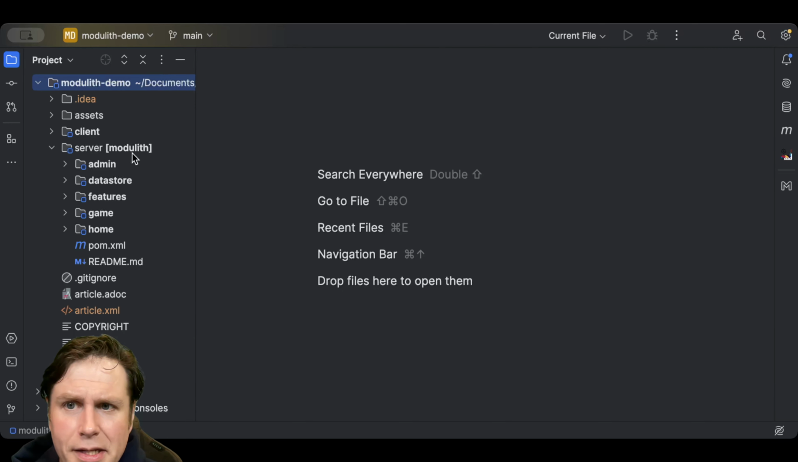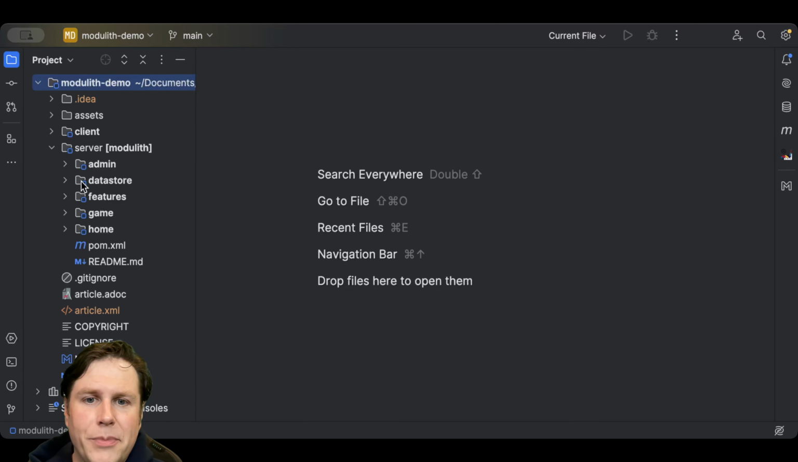Under the server side, the Modulith that we want to look at, we can see we have our main and our home and our game modules. We also have a data store. This is just encapsulating the ability to talk to some backend data store. Just to simplify things, I didn't want to have to talk to an actual database. This is just simulating that for us.